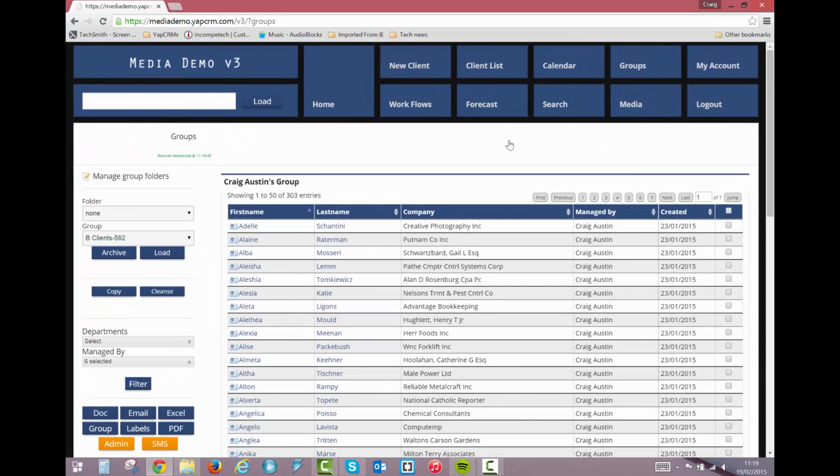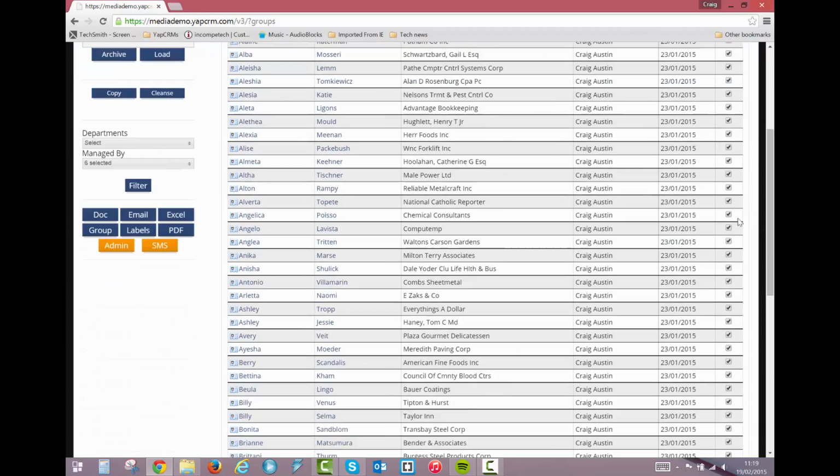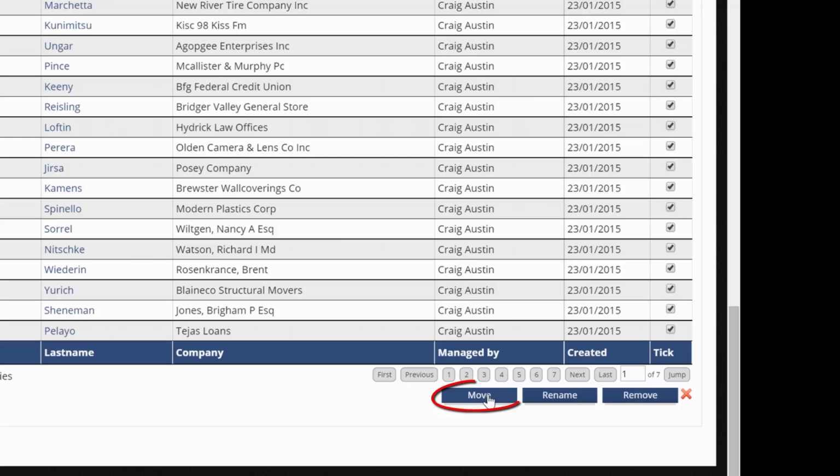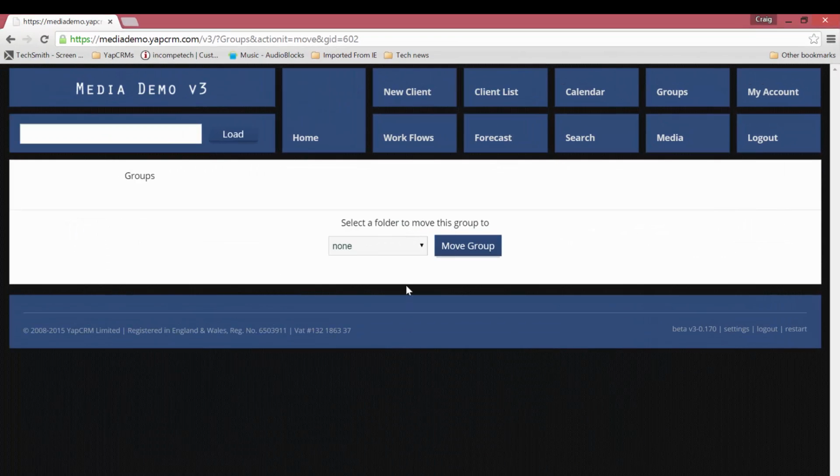We can now add our group or groups to the folder we have created. With the applicable group selected, select all records and scroll to the bottom of the page. Now left click Move. Now select the folder you wish to place the group within and left click Move Group.